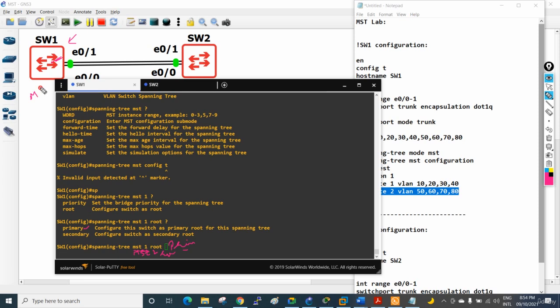So this guy will be the king switch for MST1, and this guy will be the king switch for MST2, and this is the second option. When switch 1 is off or has some issue, this guy will become the king for MST1 also, when we use the primary. And we have one more method.